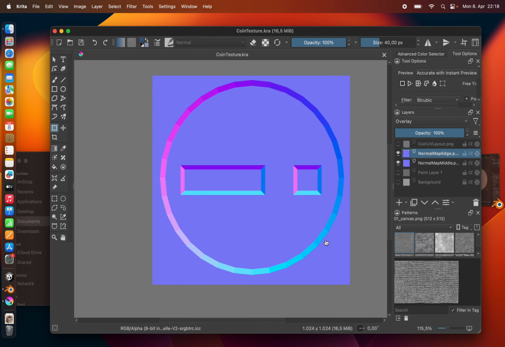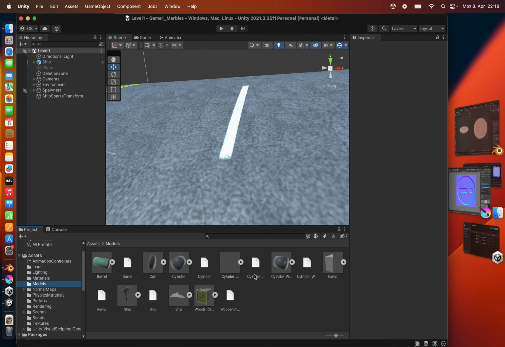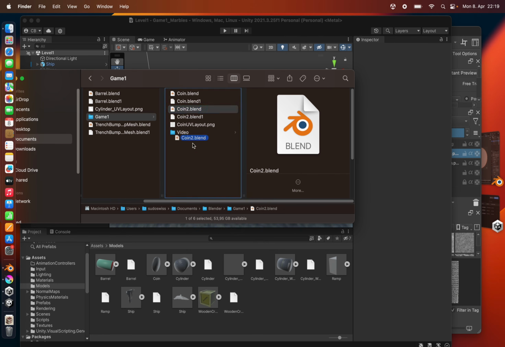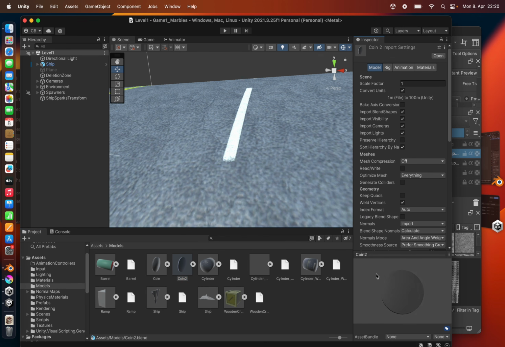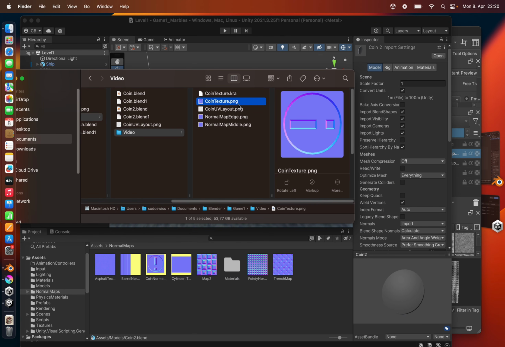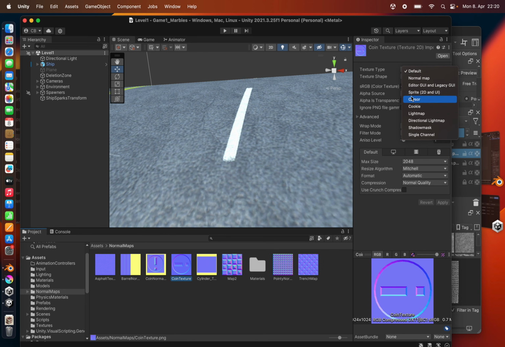So we're going to open up Unity. What we're going to do is first drag in our mesh. Okay, so this is our coin right now. Boring. So the next thing we're going to do is import our normal map. This is our combined texture. We're going to drag this in. We're going to tell Unity that this is a normal map.